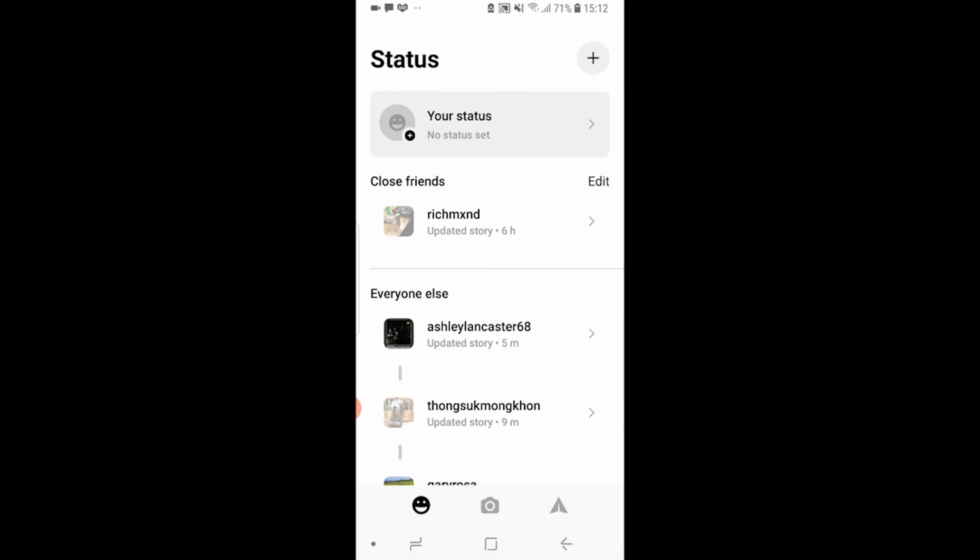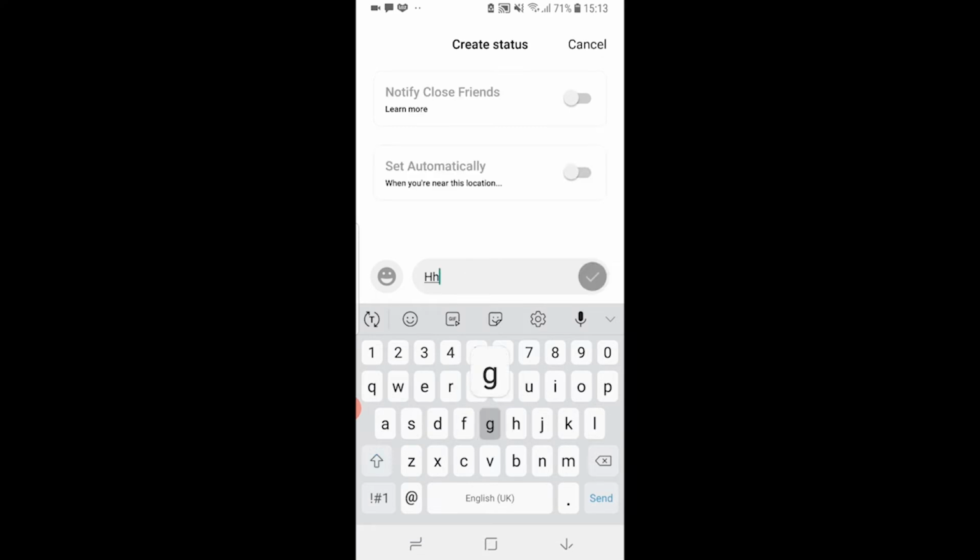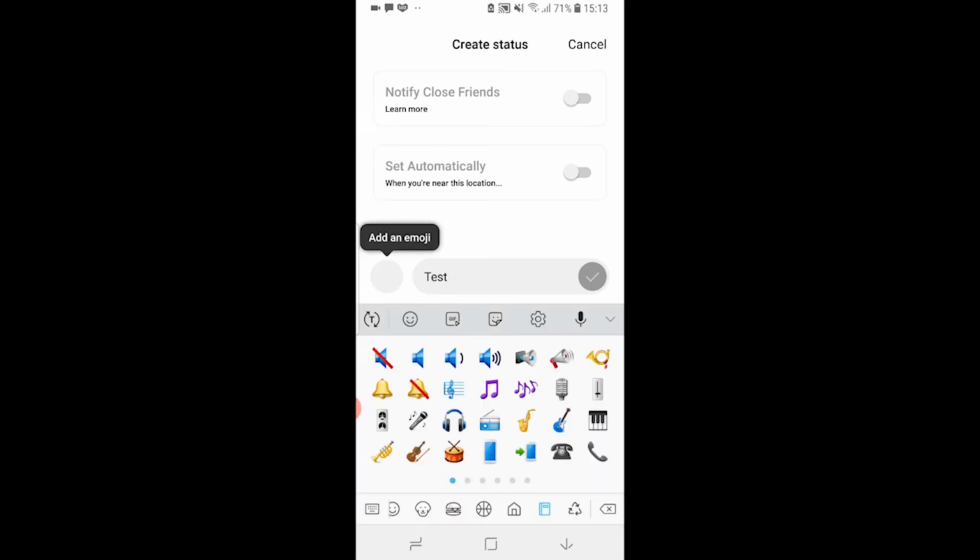So I'm going to click on your status, and this is what you would do, and you can then type in any status in this text bar here, and you can also add any emoji. So I'm going to type here test, and then I'm going to add an emoji. So you click on it, then you click the emoji icon, and here you can add any emoji. So I'm just going to add the piano here.